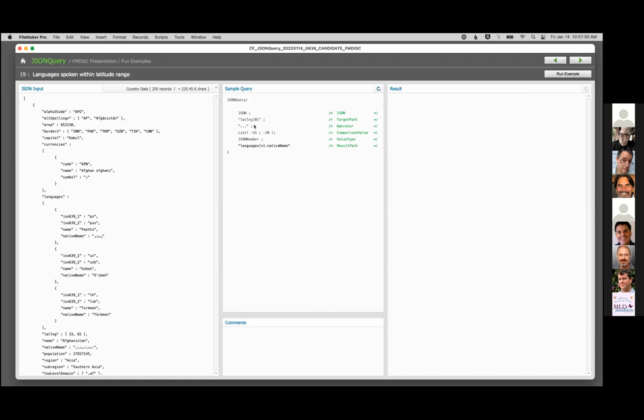This fun example, basically there's a latitude longitude property inside of here. It's stored as an array. And so this particular example is saying, hey, find me all the languages which are spoken within a given latitude range. And so I've supplied my range here. I'm using the range operator. I've supplied a path that gets me to the languages, and I'm using this wildcard notation that we saw when we want to extract child elements. In this case, the children are language elements, and we're just extracting a native name. So here we go. Languages spoken within this particular latitude range of -25 to -20.